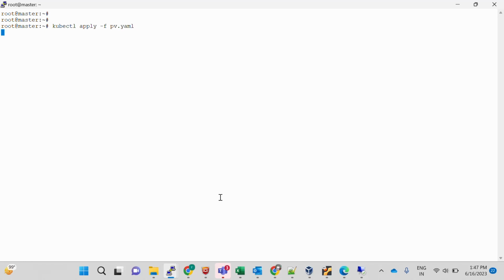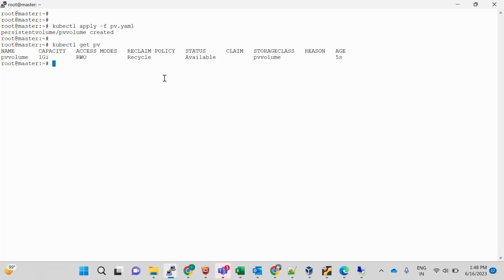pv.yaml. PV is not created, so let's check if PV is created or not. Get PV. See that my PV is now created. Status is available, claim is not. The claim status here is showing blank.